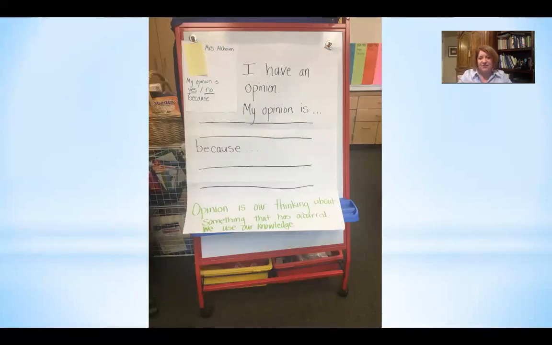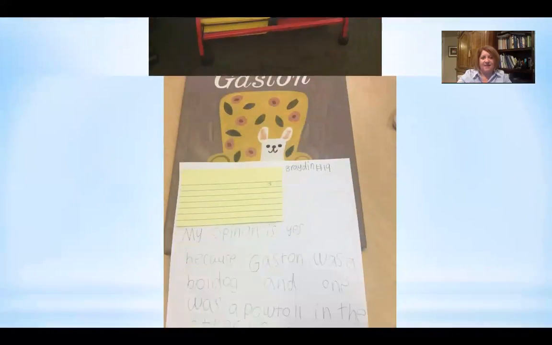Here's an example from a 1st grade classroom. So this 1st grade classroom was going to go do their own writing, and their writing was to follow this model. And the model was, I have an opinion. My opinion is because. And at the bottom of the page, you can see that the teacher had written what opinion is. Opinion is our thinking about something that has occurred in the book. We use our knowledge. So the students were going to go write on their own what their opinion was and what made them think about their opinion.